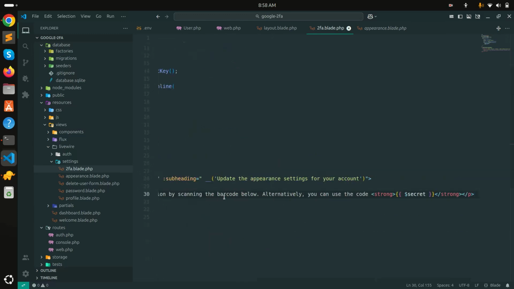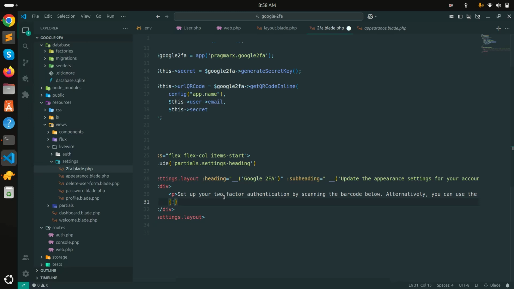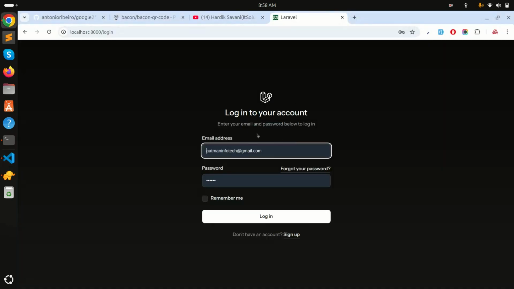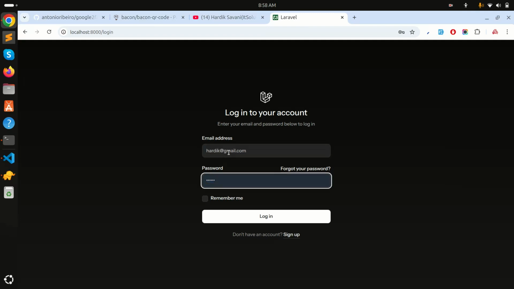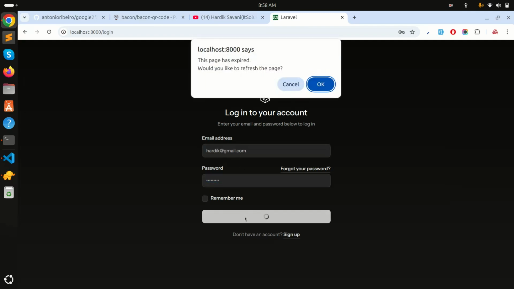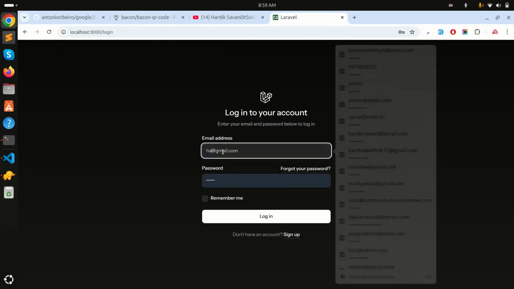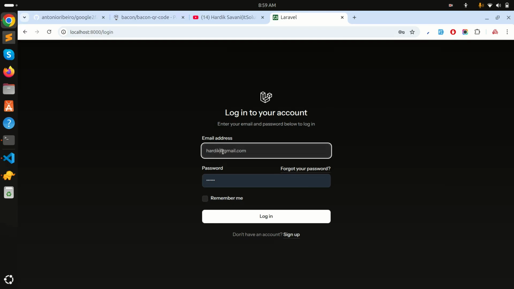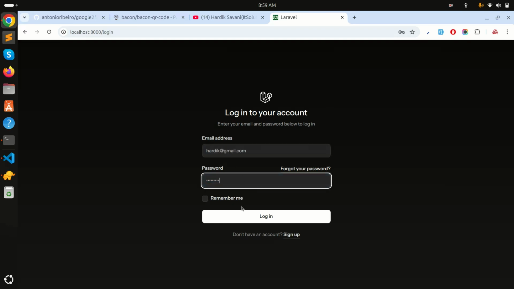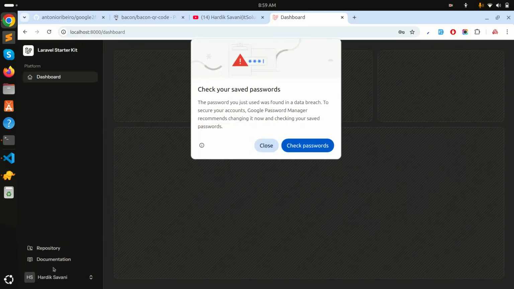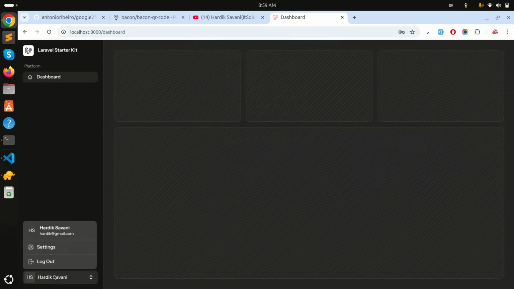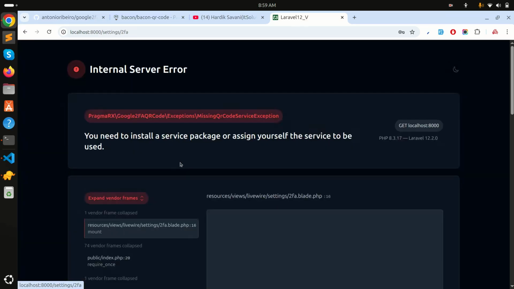Okay, so let me go here, and this is directly an image, so I'm going to just say QR code. Okay, save it, and now let me go here and let me log in again. So we'll see, login page is expired, so let me refresh and let me log in again. Click on login, and yeah, now let me go here and go to the settings, go to the 2FA.